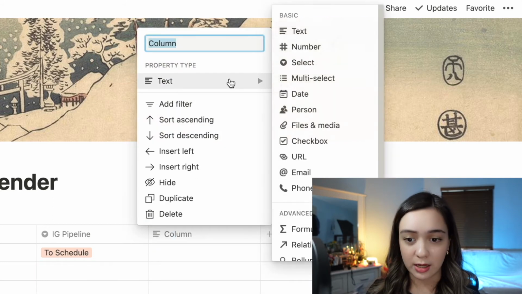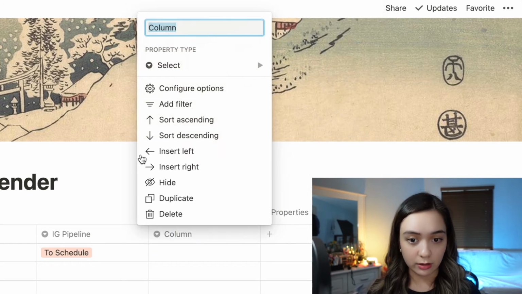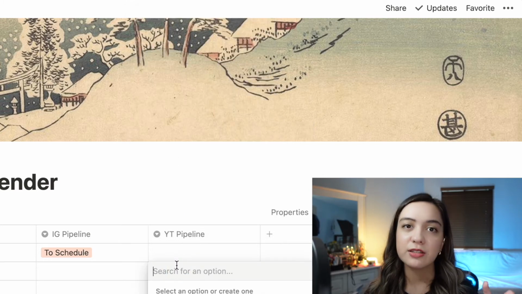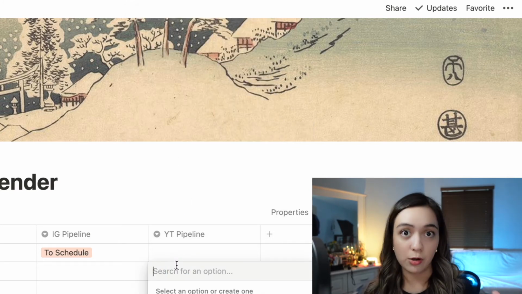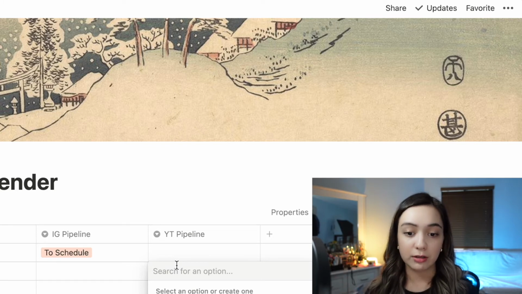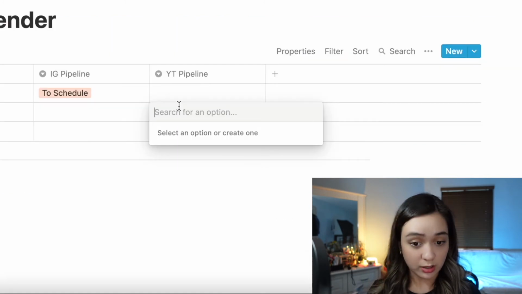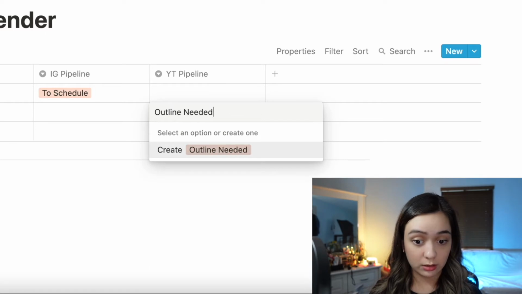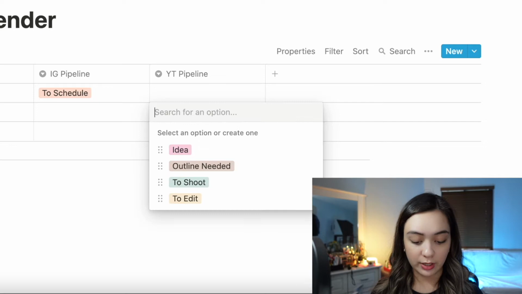It's going to be the exact same. It's going to be a select. However, we're going to call this YouTube pipeline. And then the process for creating, for me, Instagram posts is different from creating a YouTube video. So what we're going to do is we're going to break down those processes again.